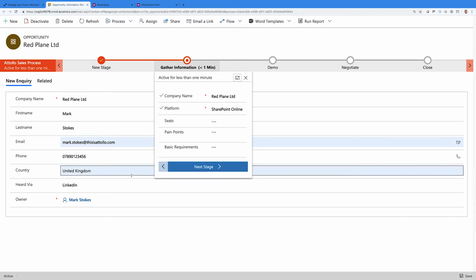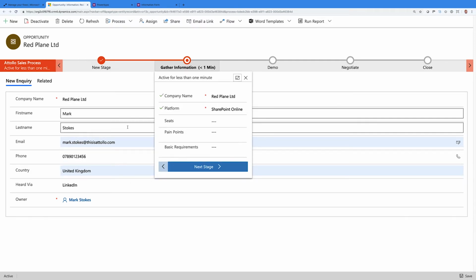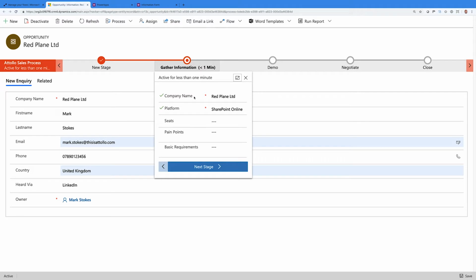But now we can see that it's passed over the company name. It's not changed the form here because we only have the form associated to the entity, which we show on the first one. So we're just going to go for simplicity and for time. We'll fill in the rest of the details just straight off the top here. So put the number of seats, what pain points we've listed from the conversations, and then put in whatever their basic requirements are so we can track that.